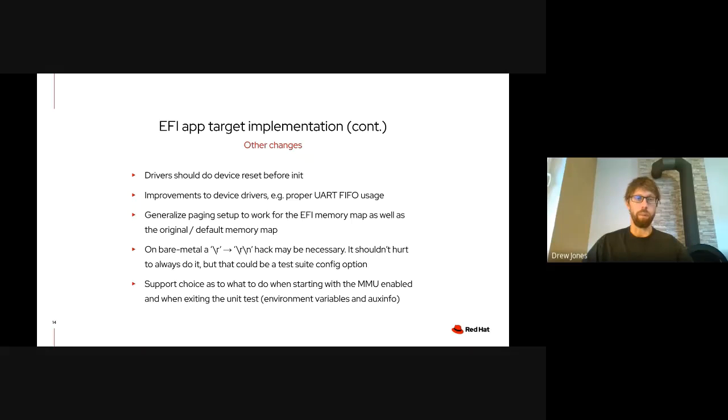I already talked about bullet 3. Another kind of difference between the bare metal and QEMU target world is sometimes you need a carriage return. We could make that configurable, of course. Other things, we already talked about the MMU on the last bullets there, but anything else that we find that, well, maybe we do need a different path.